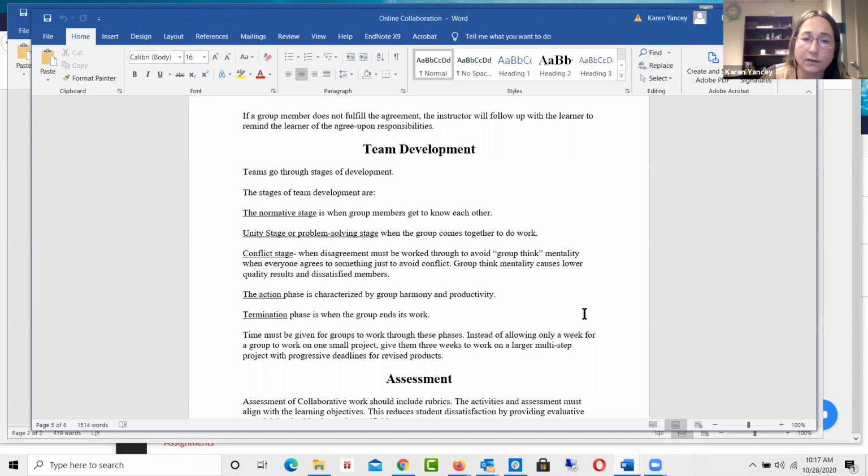The action phase is when the group comes into harmony and is most productive. And then the termination phase is when the group ends its work. Time must be given for groups to work through these phases. And one of the most difficult parts for an instructor is not giving them enough time to work through these phases. You need to build a little time into your semester for them to be able to work through these phases.